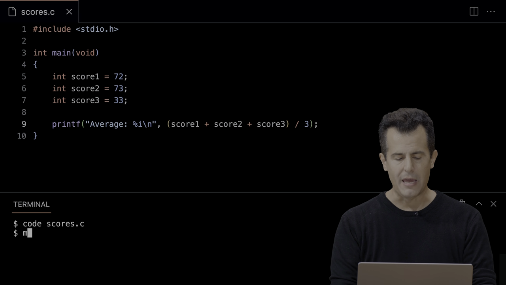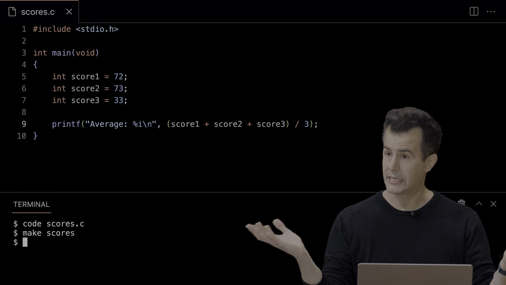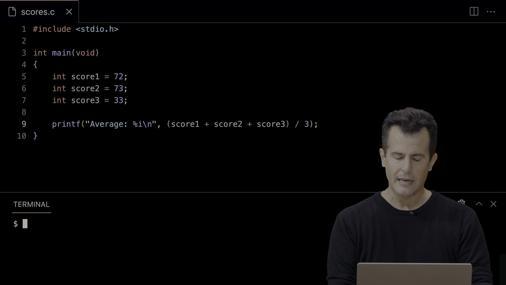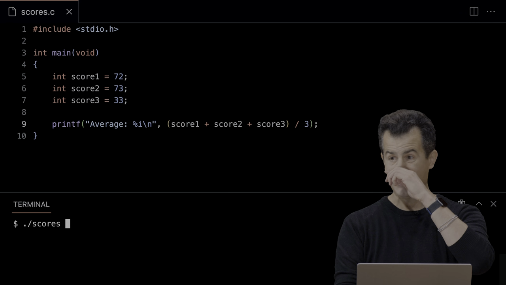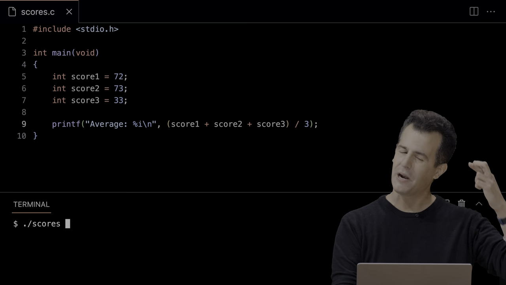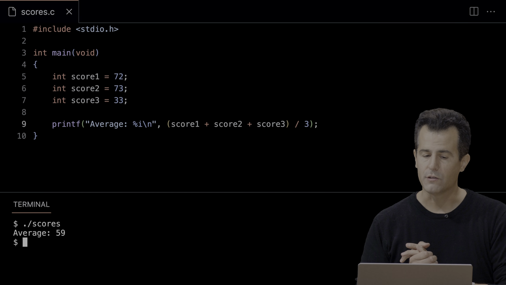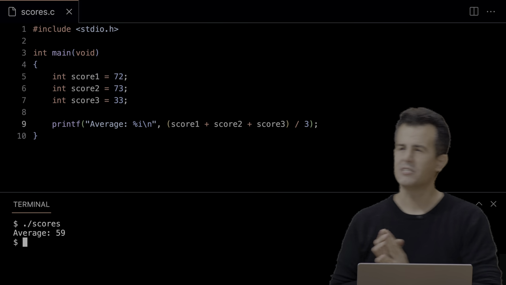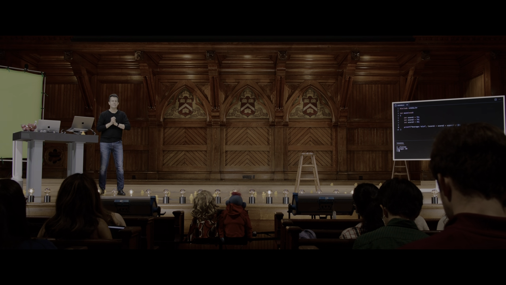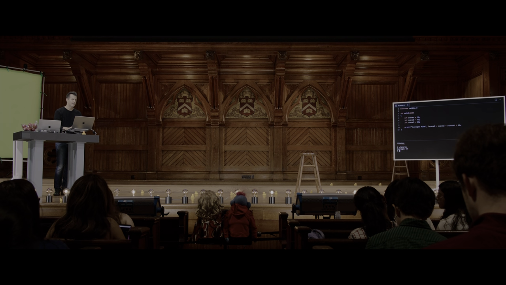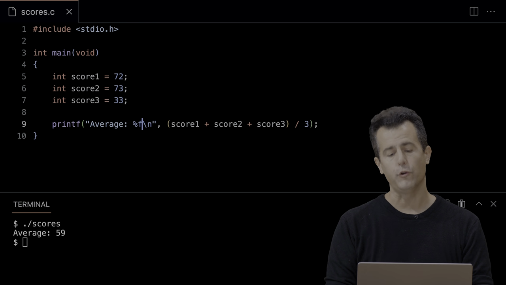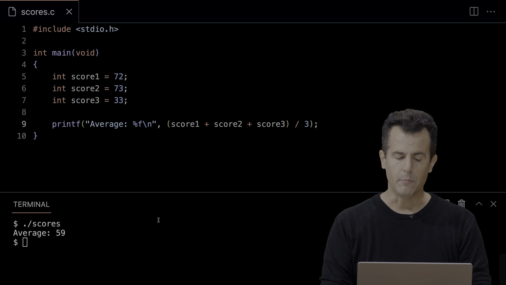Let me go ahead now and do make scores. No syntax errors, so that's good. Nothing missing there. And now let me do ./scores and see what my test average is. All right, you know, it's not great, but I think I still passed. And indeed, my average here is 59. Is it precisely 59, though? Well, let's see. Let's actually, instead of using an int, how about we go ahead and use something like a floating point value here? And let me go ahead and do this.